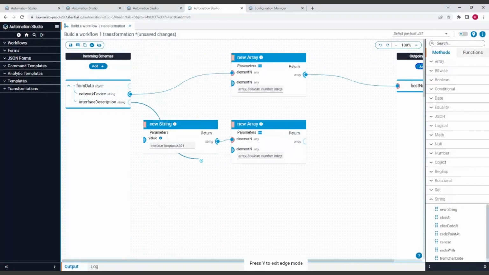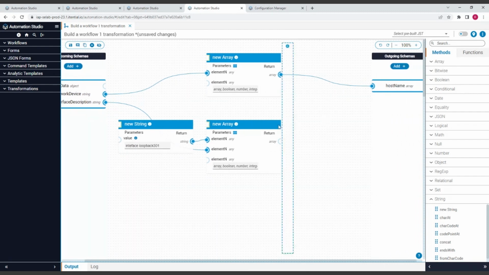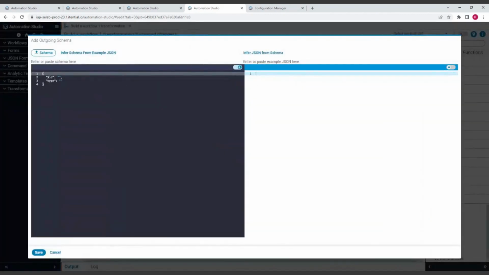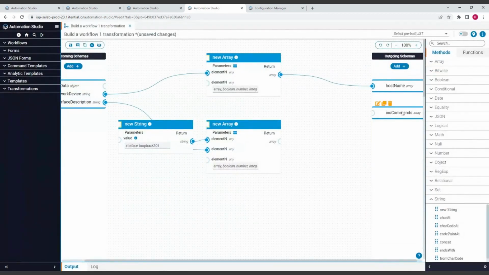Now, it would be great if I could do this, right? And so whatever the user enters as the description, I can put in the second element of the array. And let's do that for a moment, because this shows you the iteration and testing you can do. So let's map those two elements of the array. And now I just need to add the outgoing schema that this is going to map to. So if I basically do the same thing, I can call this iOS commands, right? So that's the ID, unique ID, and this is also an array. Save that. Now it's created that schema, and now I can map this over. All right, save this.